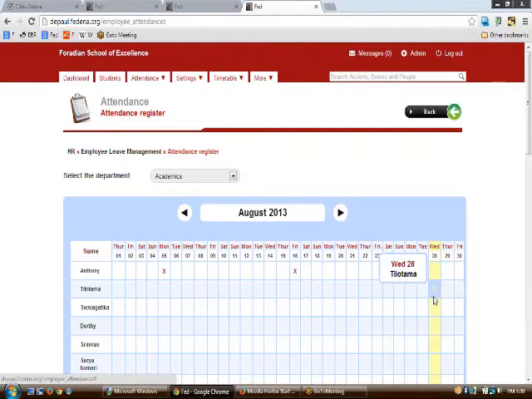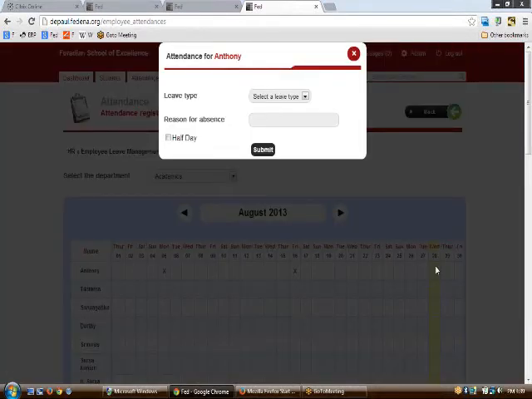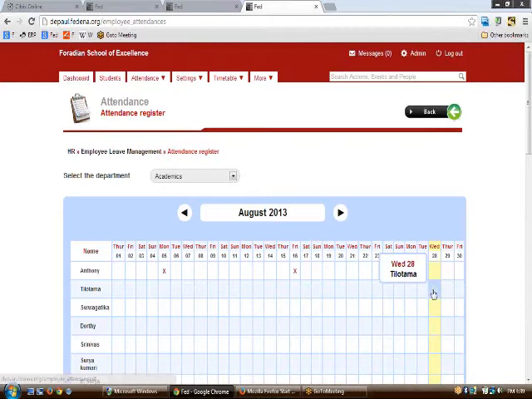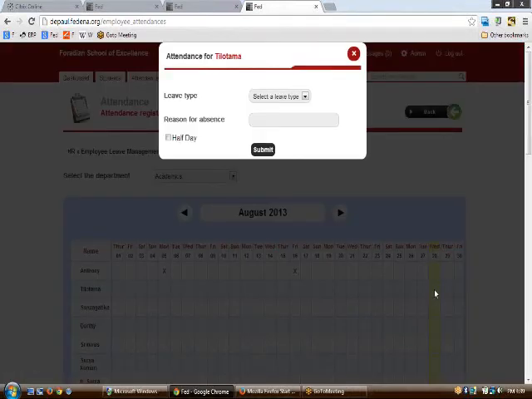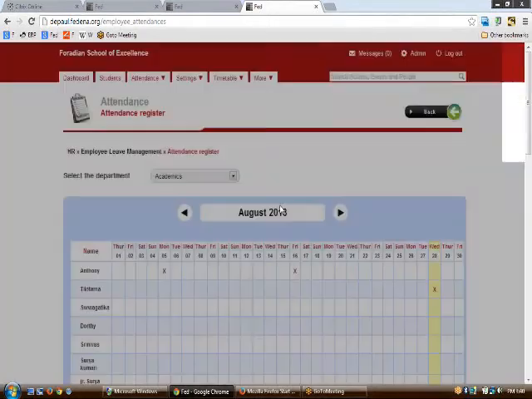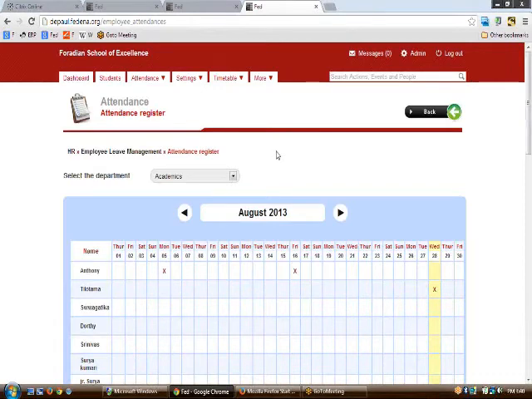So as I can see, Wednesday 28, 2013 of the month August is being reflected here. Now I need to mark this particular employee as absent for the particular day, so I can do so. To mark Ms. Tilotoma absent, you need to click upon the particular cell, select the leave type as casual, and the reason for absence is to be entered next. So this is how you mark a teacher absent for a particular day.